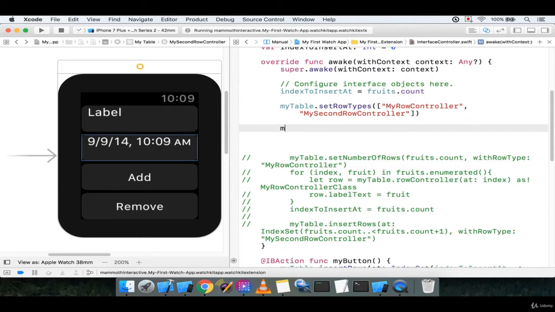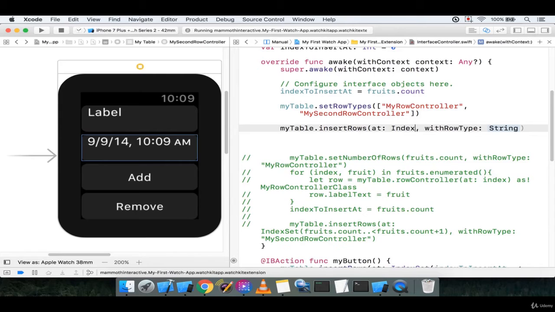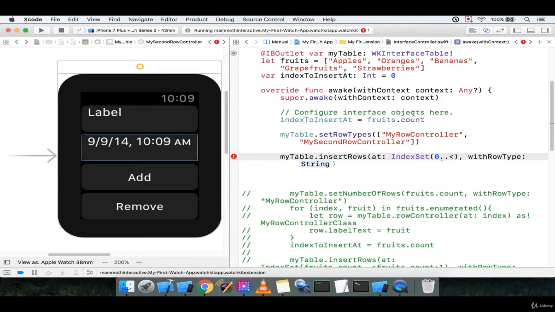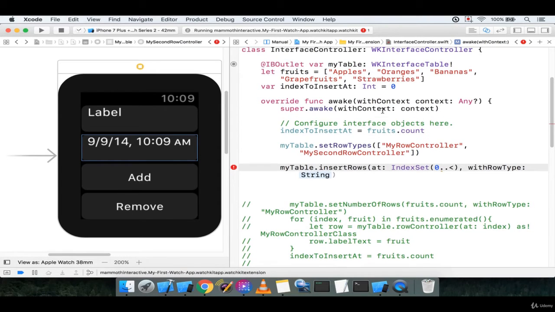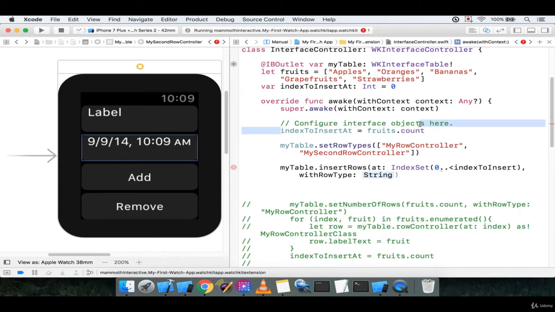So let's say myTable.insertRows, and we're going to tell it where to insert using an index set. So we're going to start at 0, and we're going to keep going until we reach 1 less than fruit.count. Right? Fruit.count will be 5, and we want to have it go until 4, because 0, 1, 2, 3, 4, that equals 5. So we'll just do indexToInsertAt here, because remember we configured it here to be fruits.count, and ..< will give us 4 back in our case. Okay, and then we will say withRowType, well, this one of course will be myRowController.